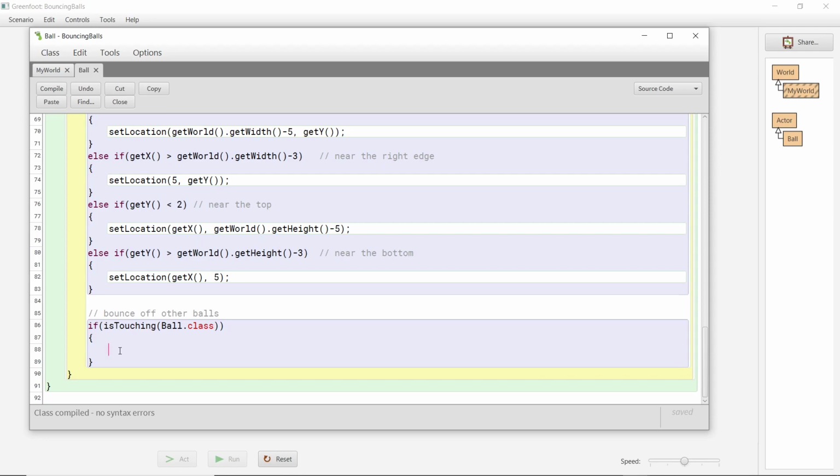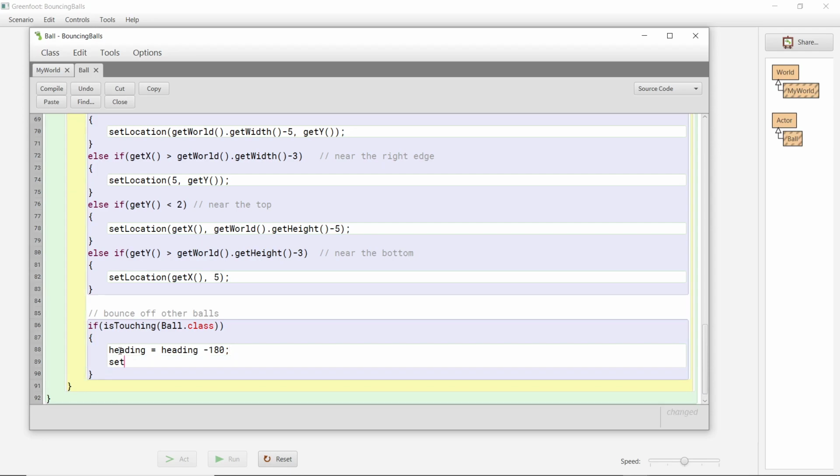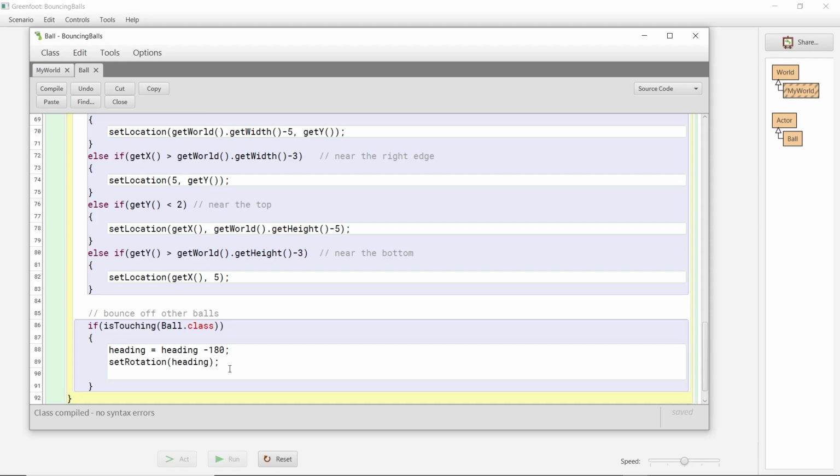So if that is the case, we're then going to say heading is equal to heading minus 180. We're just going to subtract 180 degrees of whatever the heading is, and that immediately just makes it go the other way. And we say set rotation to heading. So we then set the direction of the object in that heading.